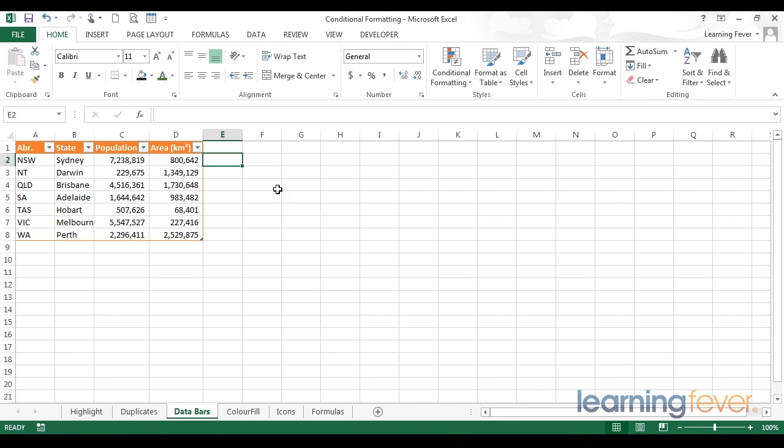Excel offers a rich variety of charting options, but sometimes we don't want a full-blown chart on our page. We just want some sort of graphical indicator of which values are higher and which values are lower. In this situation, the conditional formatting of data bars is extremely useful.